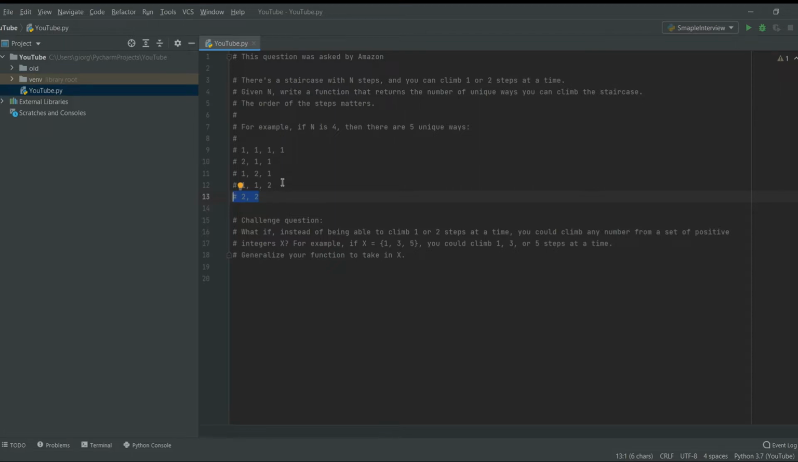Now I'm going to encourage you to stop the video and try to solve the first part. After solving the first part, stop the video and see if you can also solve the challenge question. The challenge question is asking, here we're assuming you can only climb 1 or 2 steps. How about if you don't assume that? They will give you X that tells you exactly how many steps you can climb. For example, if they give you an array of 1, 3, and 5, that means you can climb 1, 3, or 5 steps at a time, and you have to come up with all unique ways.